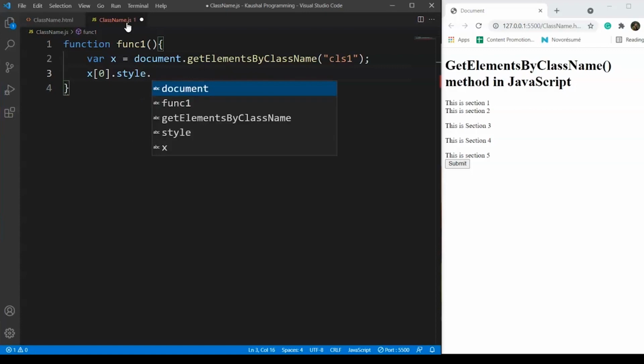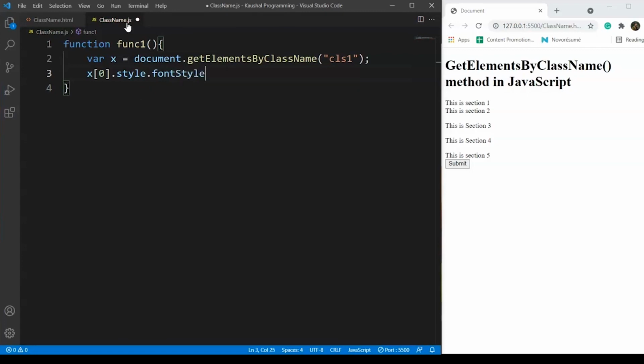Then let's say we want to change the font style. So we'll write here font style. Font style will be italic. Save it. So this piece of code will change the font style of the element present at index 0. Save it, and on clicking the submit button here on the browser, we can see the change in this section, right?